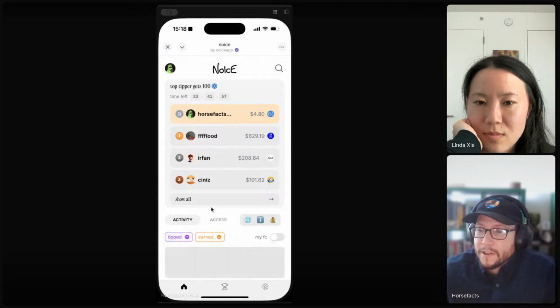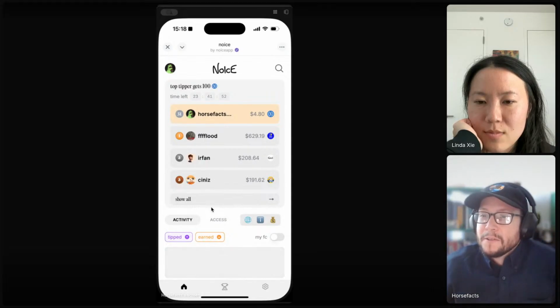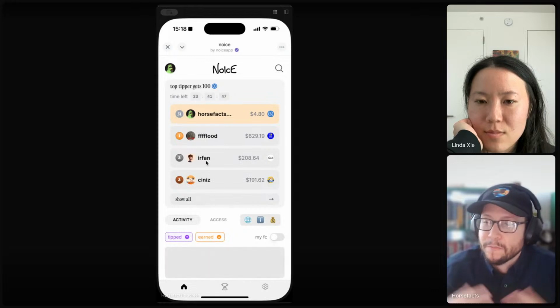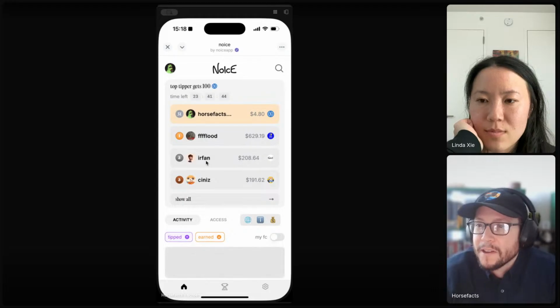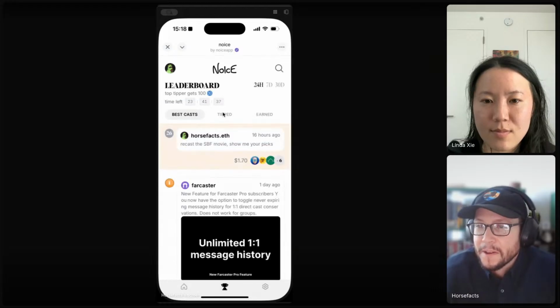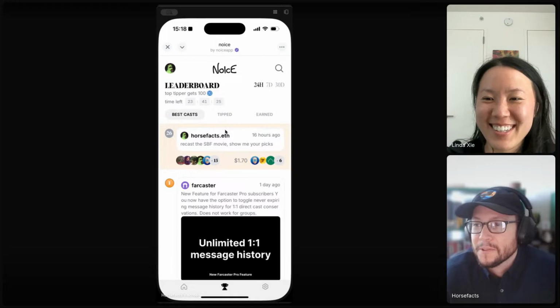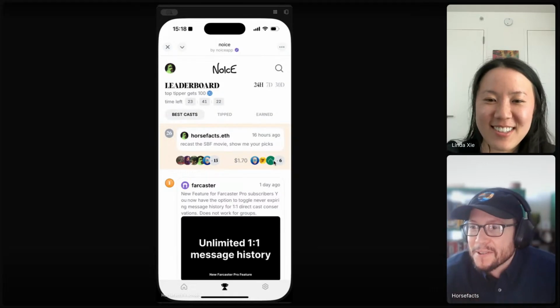Yeah, so Noice is another new take on micropayments and tipping. We've looked at tipping in the past, and Noice is another take on this, where it follows your Farcaster activity programmatically and lets you make programmable micropayments based on that activity. They've added a few cool features on top of the existing programmatic tipping functionality. So one thing I really like in here is this leaderboard, where you can see your own casts, what was tipped by others, and what tokens you've earned from others.